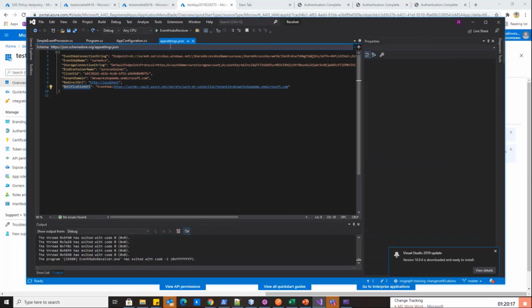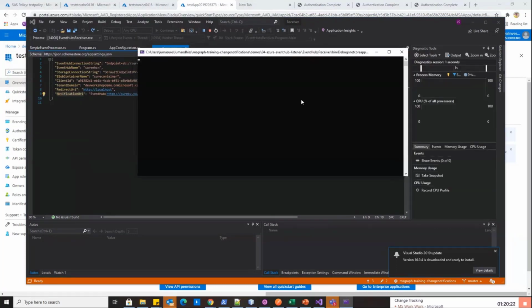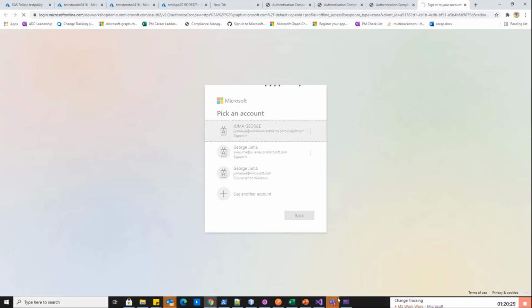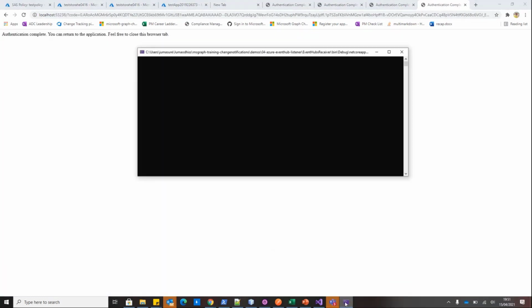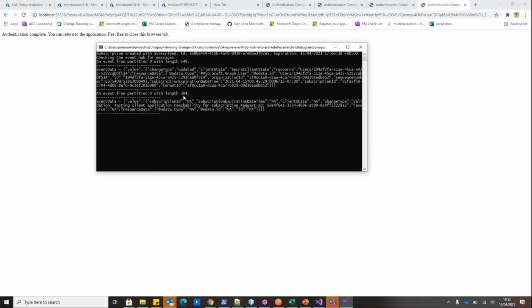So I'll just go ahead and run this just so you can see how it runs. It will request for consent. Once the consent is granted, it has already connected to the event hub, and the next step is just to fetch messages and all the users that are in our tenant. So with that, I think you should be able to configure.